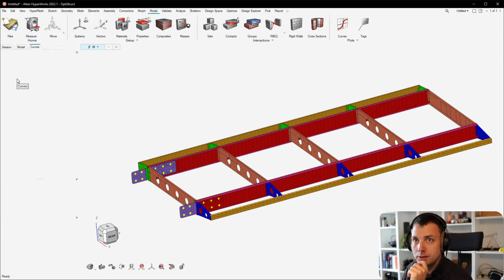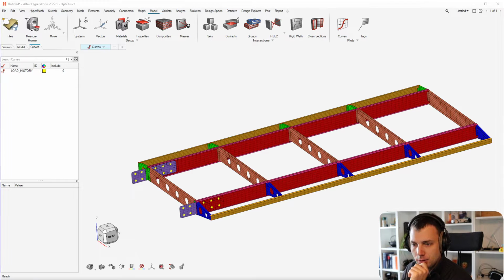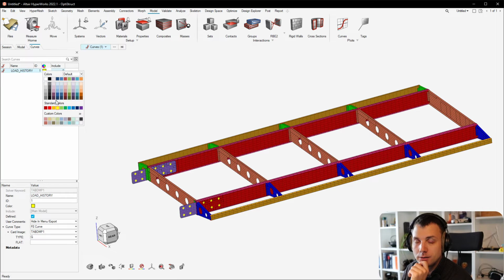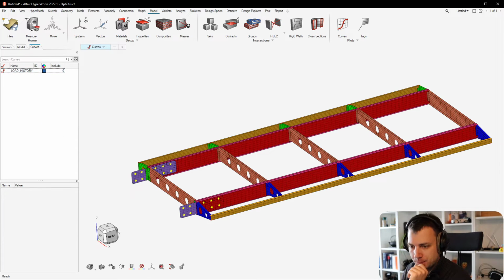So if I double click here, there comes another browser. Click color and choose a color from the color palette. Okay, I don't like yellow. It's far too bright. Let's go with something darker. For card image, select table D from the drop-down menu. The table D curve that defines the time history of a loading is created.